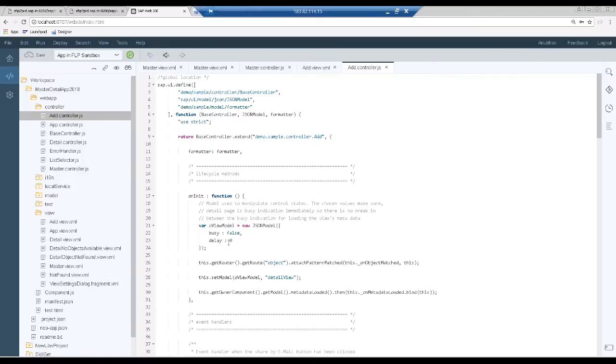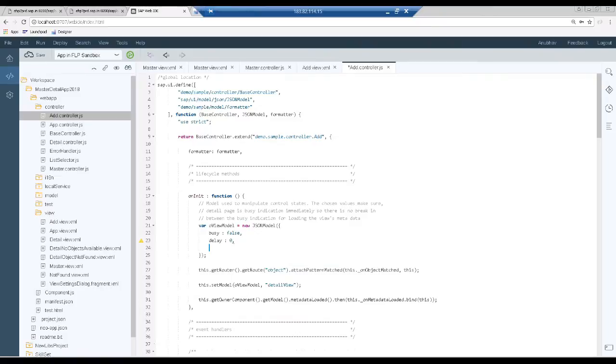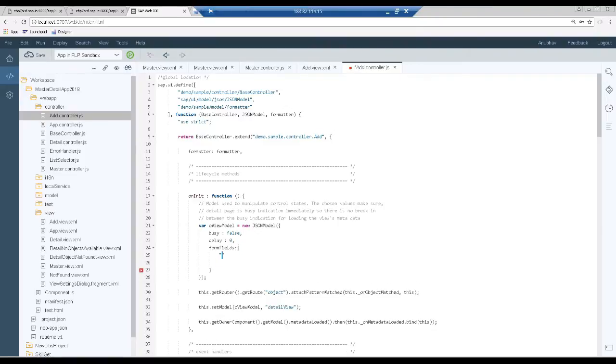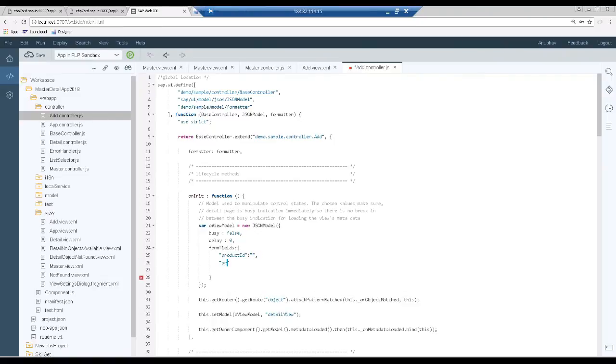Formatter is ready-made available. A local view model is ready-made available to you. And in this local view model, what I'll also do is add some properties. So I will add my form fields and then add a JSON to define here product ID blank. Then I say product, or I just put name.